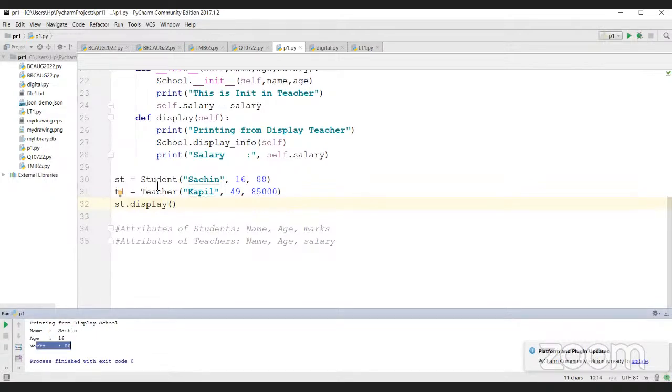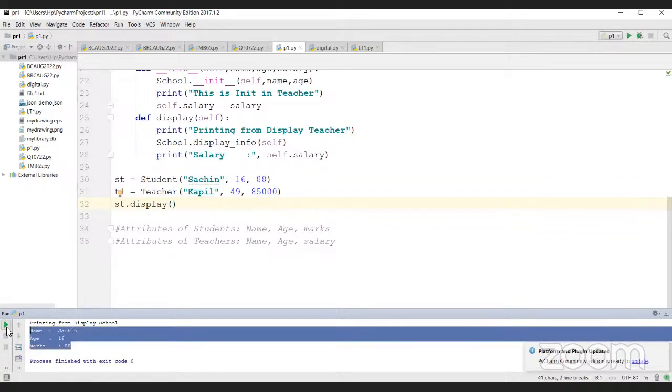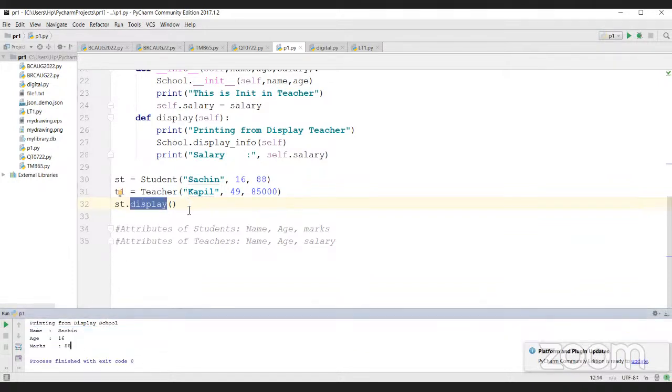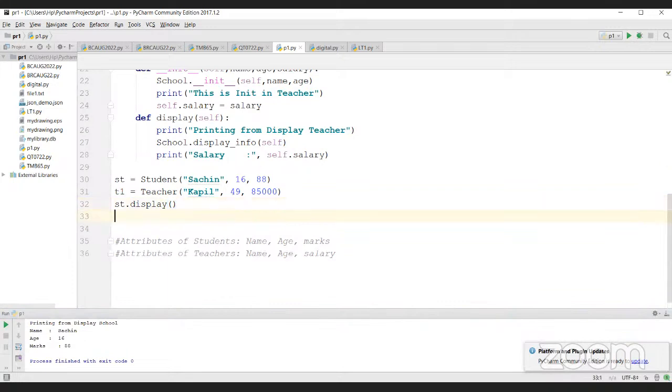Internally, it is calling the parent class, or the base class, school, to store name and age. While printing, it calls the base class for name and age. But for us, it doesn't matter. We just call display and it is printing. Similarly, I can create it for teacher also, right? t1.display. Done.